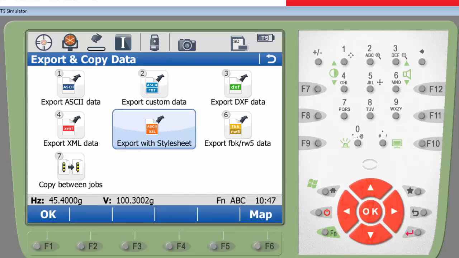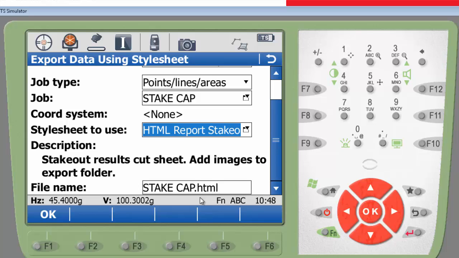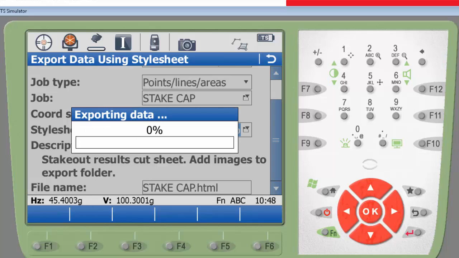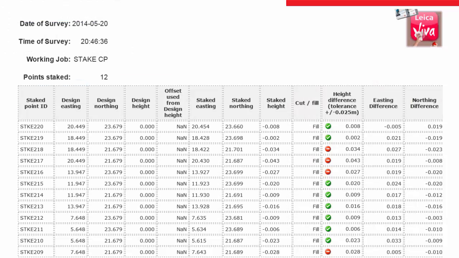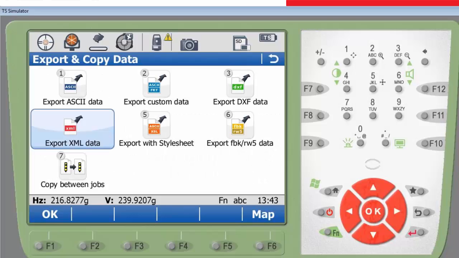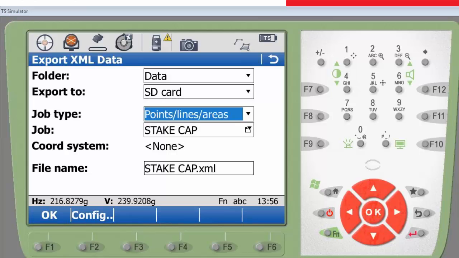I will use a style sheet to quickly create a stakeout report, as I want to compare the difference between design and staked points. In this sample report, you can see that the stake points outside my defined tolerances are marked. I will also export an XML file in addition that contains details of all the points measured in the field.